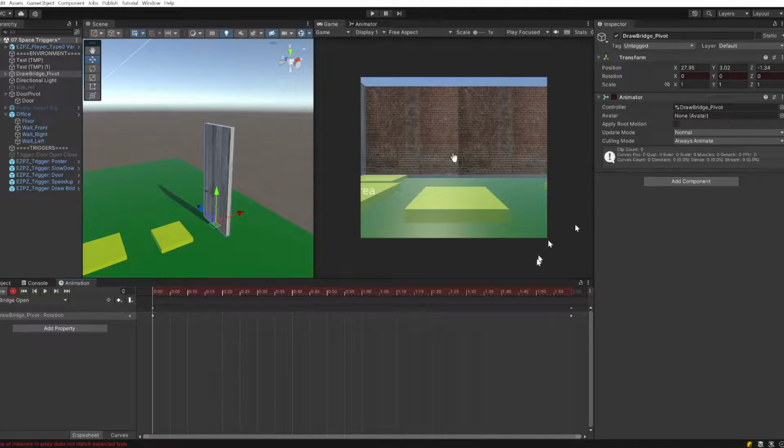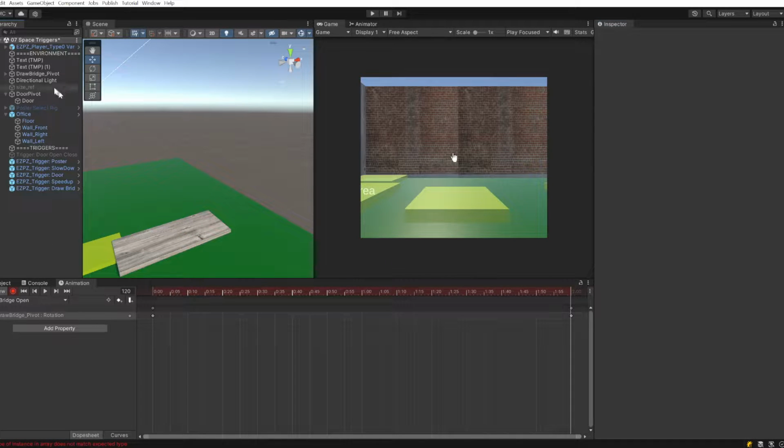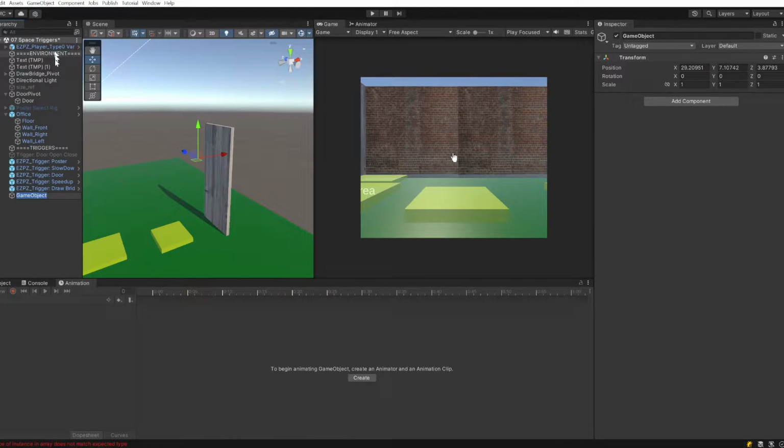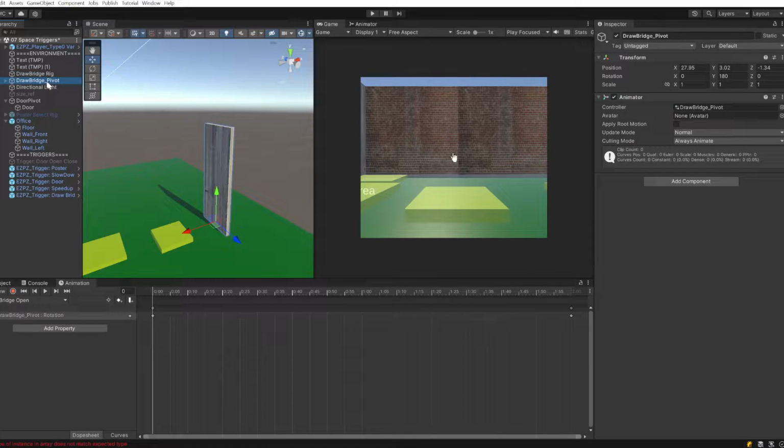The other way of doing it is a little bit hacky. Well, not any more hacky than this, in my opinion. Let's just make this 90. Is that if we were to create another parent of this drawbridge object, we'll call that the drawbridge rig, and then we'll put the drawbridge pivot object inside of it.